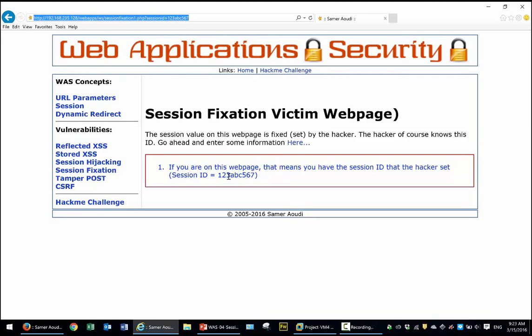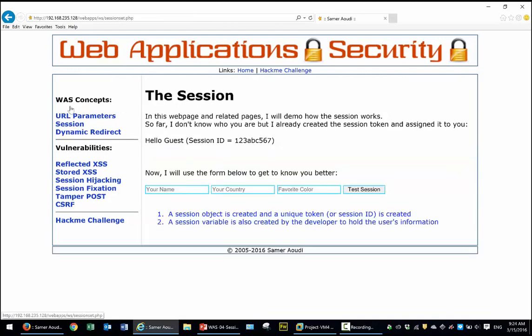So basically now, anybody who visits this web page will have their PHP session ID equal to 123ABC567. So if I go back here, for example, remember this page, the session ID is the same. Okay, so this is session fixation. Okay, let's go back.